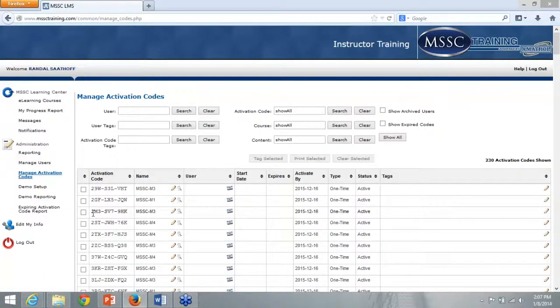For example, if you purchase 10 seats for safety training, you're going to have 10 activation codes. These activation codes are very important. What you'll be doing is assigning these activation codes to students, and that will get them into the courses that they have been assigned to.